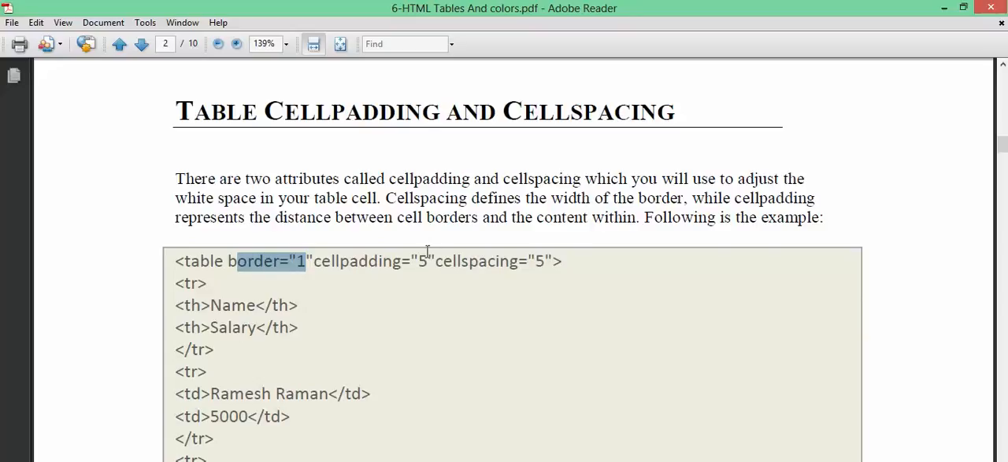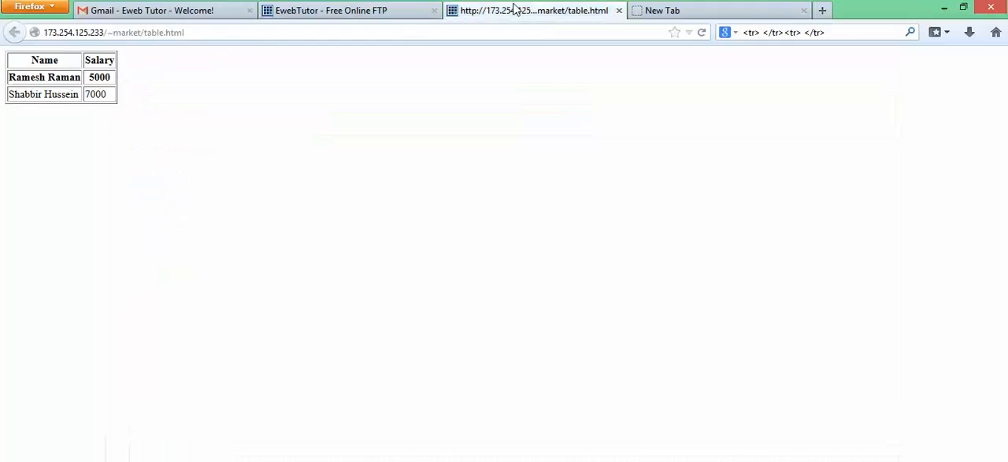So cell spacing defines the width of the border. What I mean by the width of the border is this border. The border you are seeing, this is the cell border. So cell spacing defines the width of this border around the contents. Right now, because we didn't give it any cell spacing, it used a default spacing.